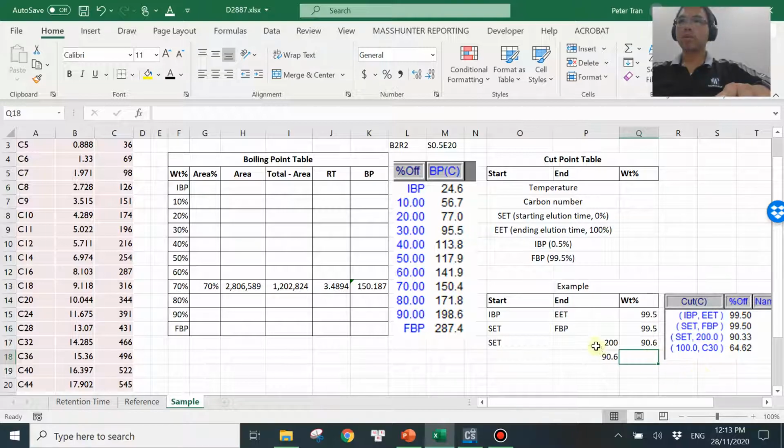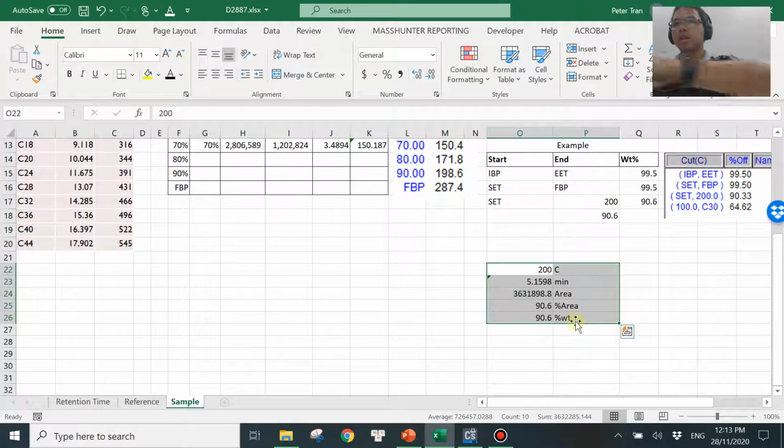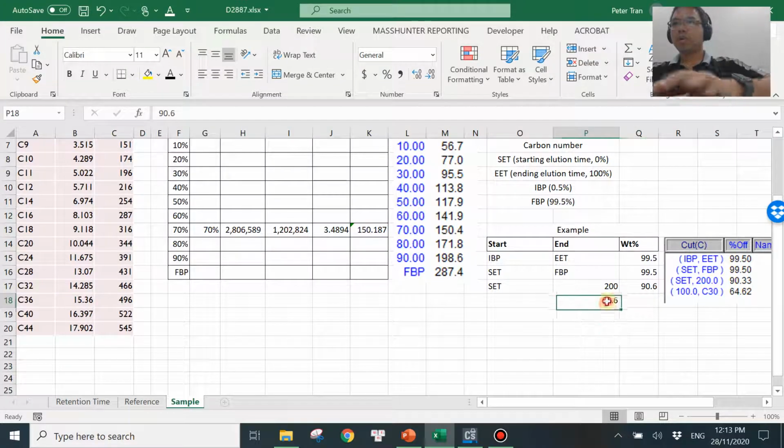So that's the way you perform the calculation. It is very similar to this table over here, but instead of starting from weight percent and coming up with the boiling point, you start from the boiling point and go back to the weight percent. So that is one. Let's try one more over here.